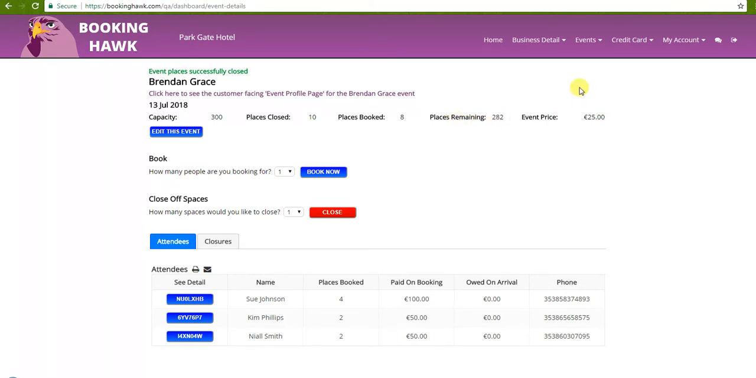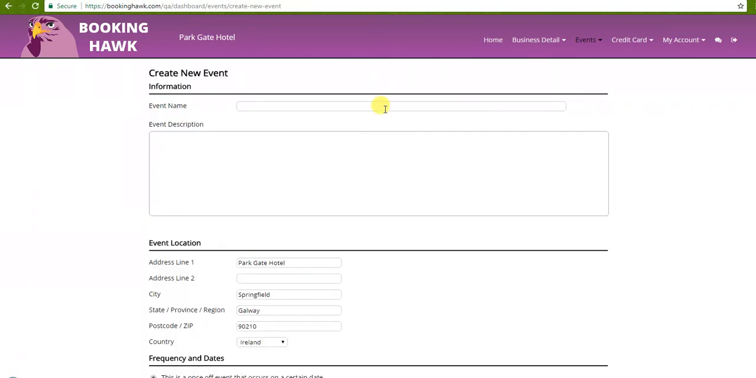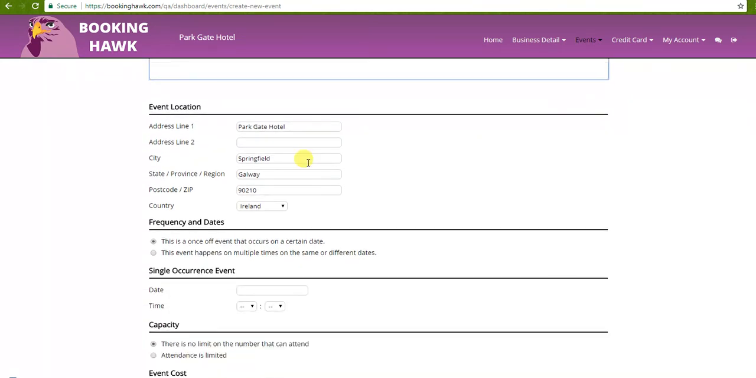The last thing I want to show you is how easy it is to set up a new event. Let's say, off the top of my head, Des Bishop is playing in the hotel. In here, I'm going to enter the description. I'm not going to do it really, just fill up the space. By default, the location of the event is going to default to whatever address you registered with, but you can change that address if you so wish.